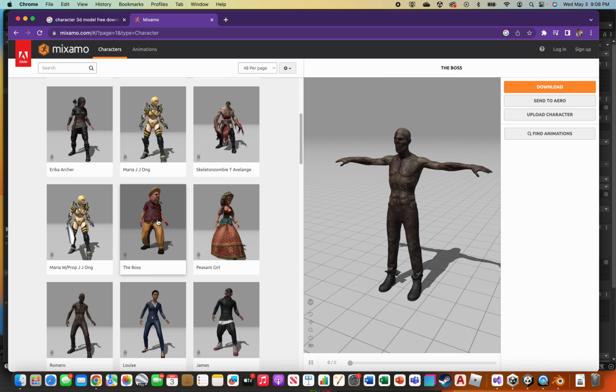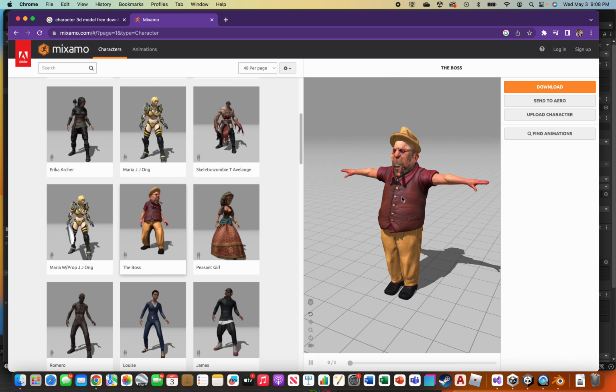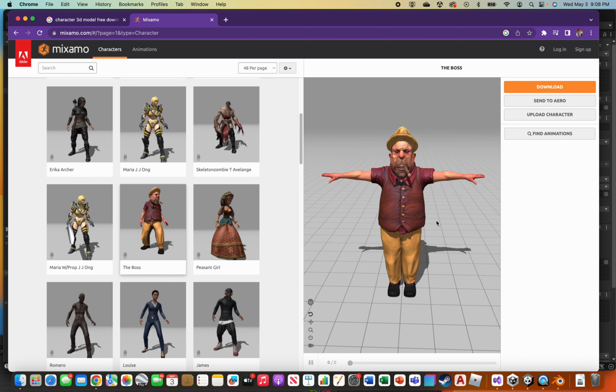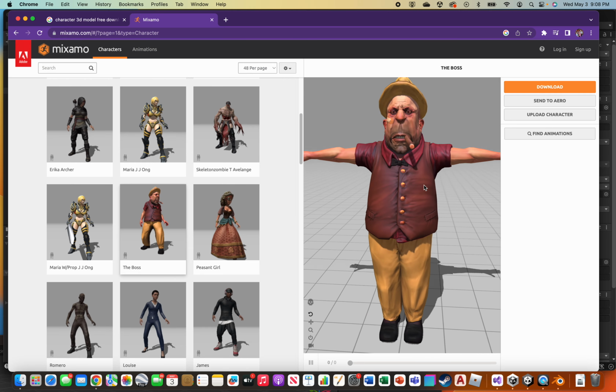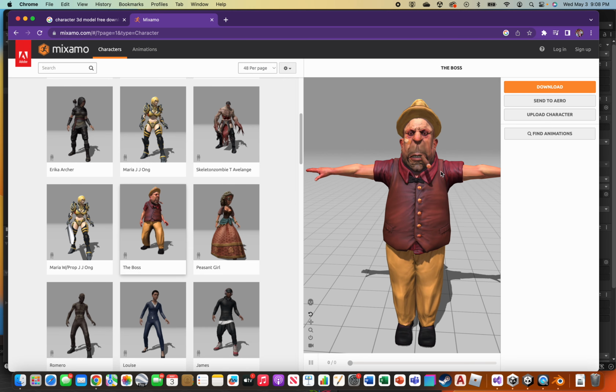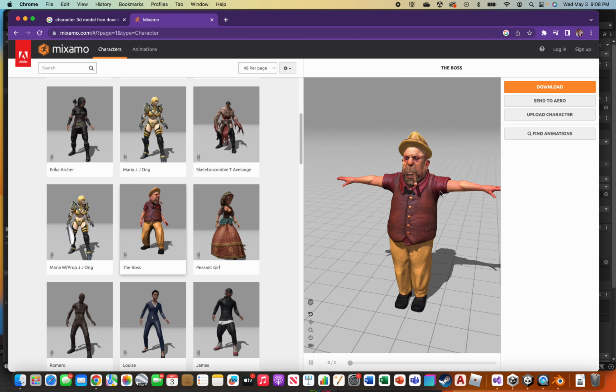I like this guy, the boss. Wait, let's go back to him. The boss. And you can do all sorts of things. You can rotate and check him out from all angles, zoom in, zoom out, see how his meshes and his textures look and all the rest of it.